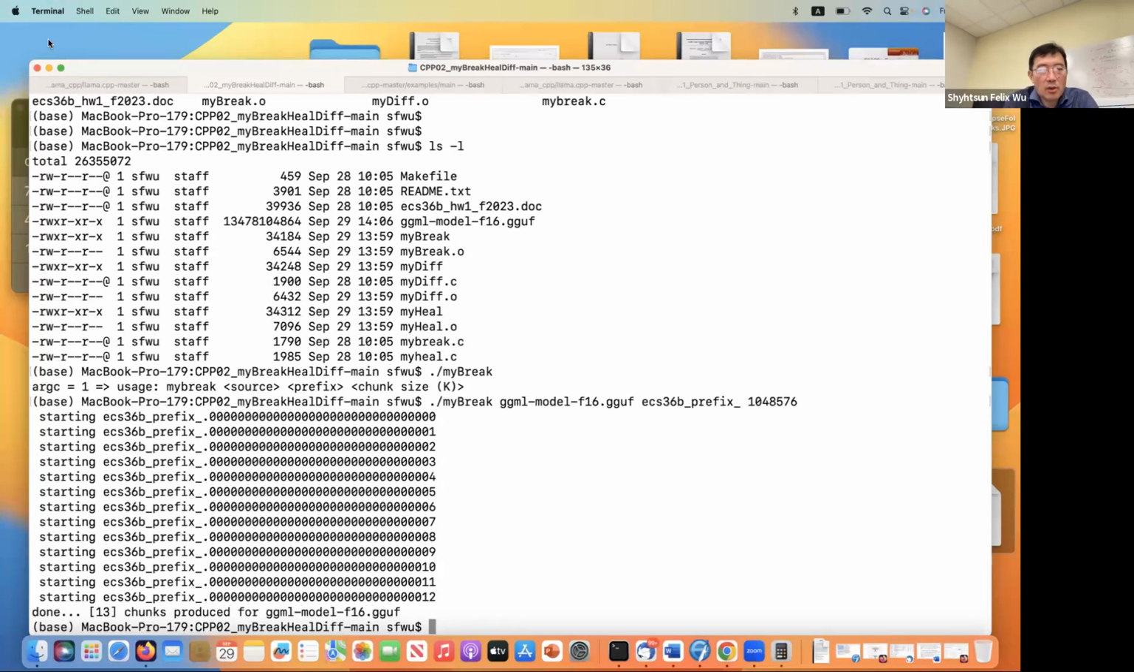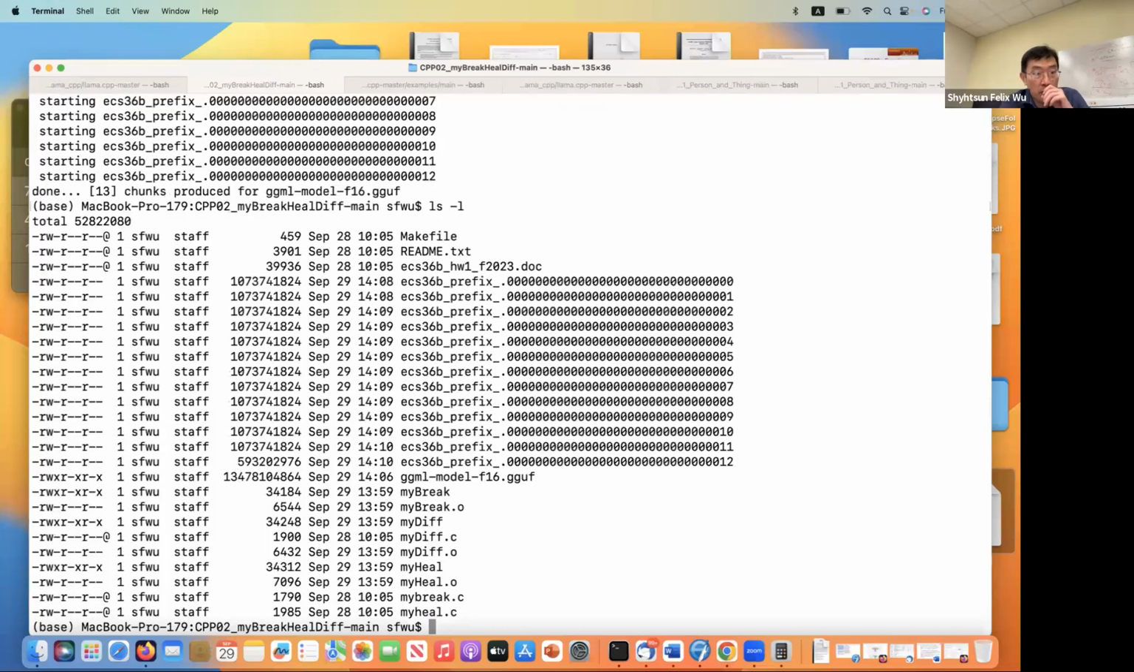Okay, so you can see that it has about 13 chunks. It broke the file into 13 chunks. So take a look at the size. ls -l is for you to see the chunks. You can see that the first chunk is 0, and then 1, 2, 3, 4, 5, all the way to 12. So that's 13 chunks. Each chunk is about 1 GB, and the last chunk is the residual, whatever is left. So now I've converted the 13 GB file into chunks.